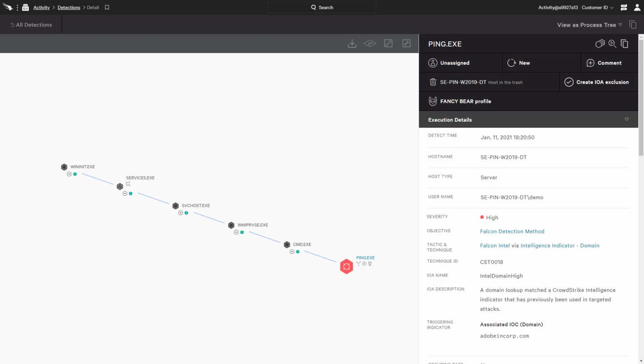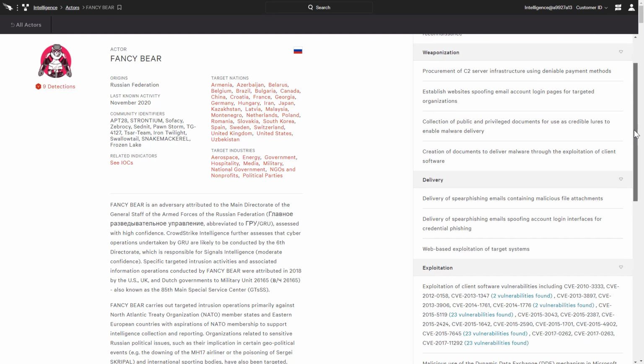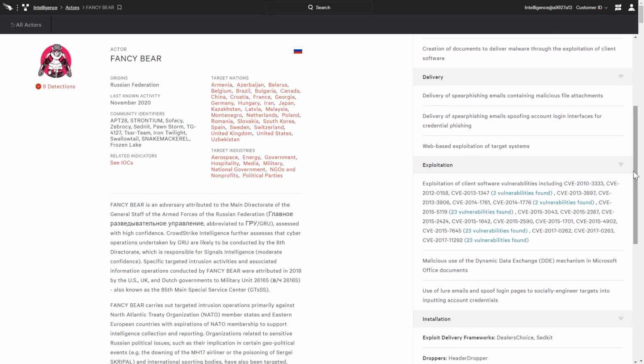This detection illustrates a targeted attack attributed to the adversary Fancy Bear. Seeing this information, we can drill down further into the actor profile to understand their tactics and commonly used vulnerabilities. Fancy Bear has been known to use quite a few different CVEs. Falcon Spotlight provides additional context by showing the number of vulnerable hosts corresponding to each CVE. Understanding that we are the target of a Fancy Bear attack helps us prioritize these known exploited vulnerabilities.